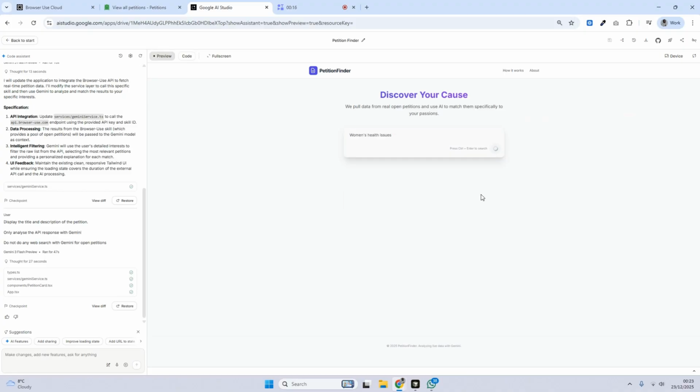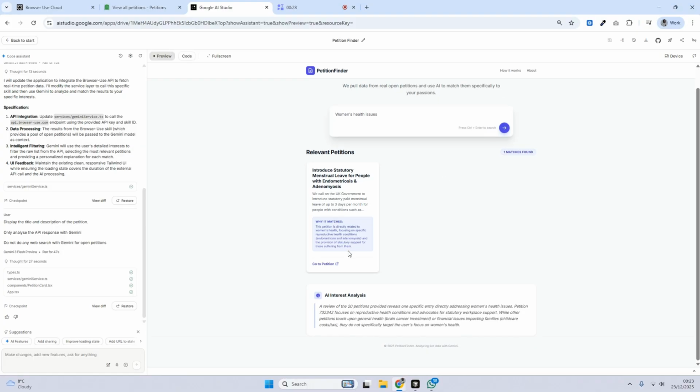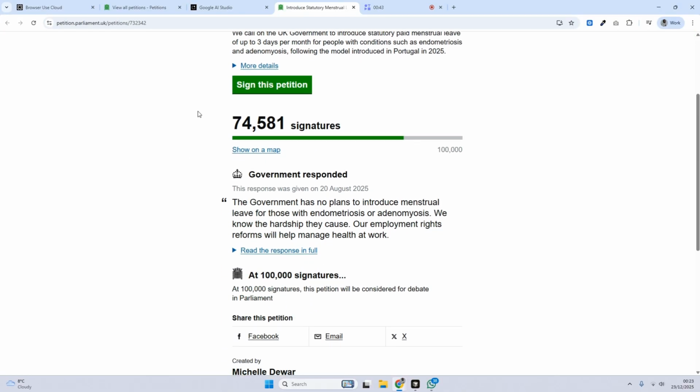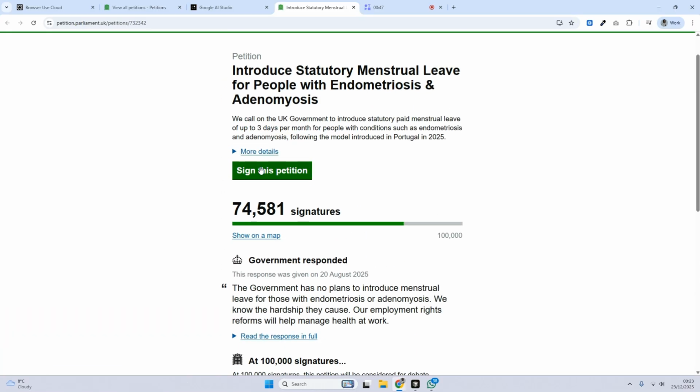it's going to use browser use skills to get all the open petitions. Then it's going to use Gemini to analyze those open petitions and bring back the relevant petitions. We found one match. It says a review of 20 petitions, and only one is specific to addressing women's health. And we can go to this petition and we can see this open petition that we can now sign for.